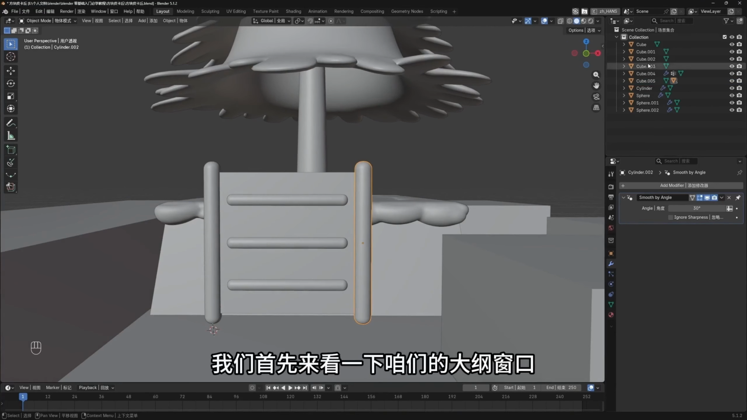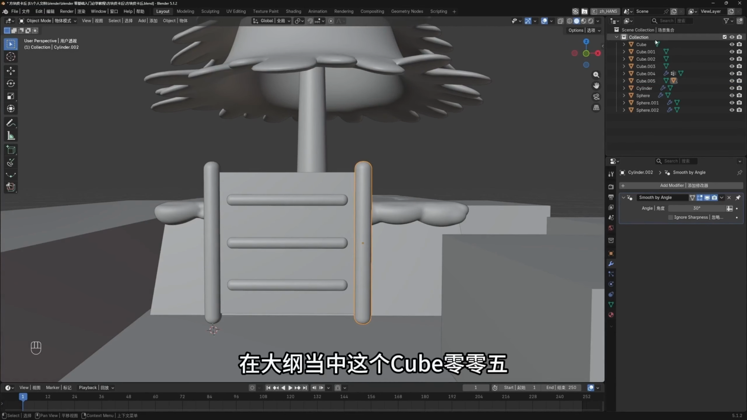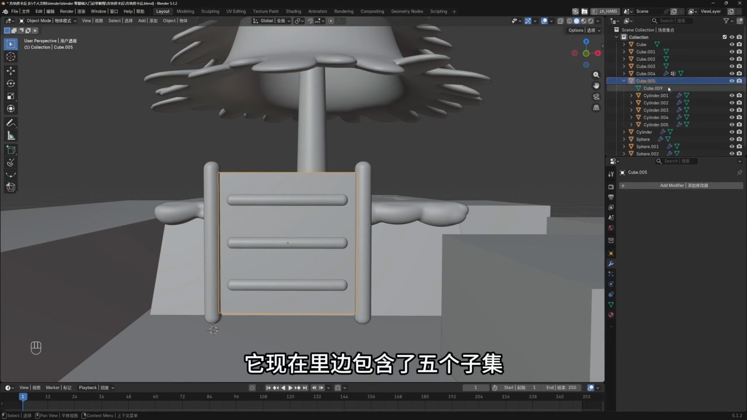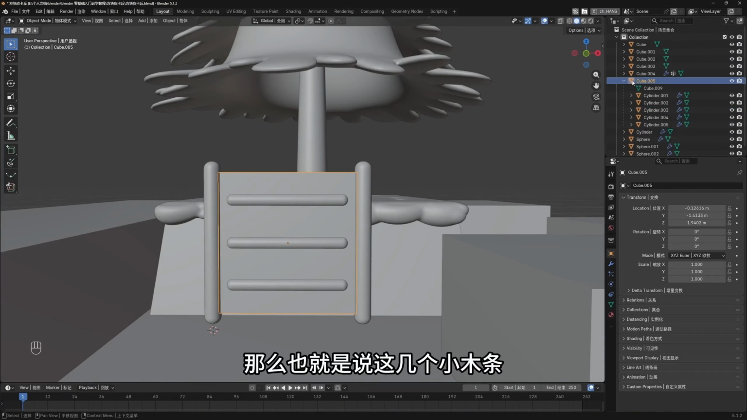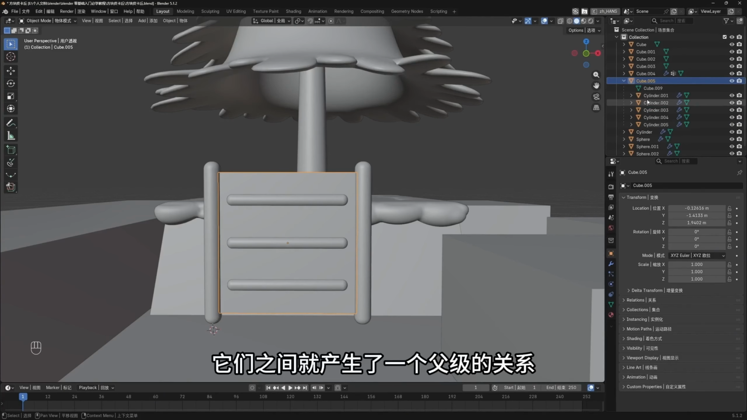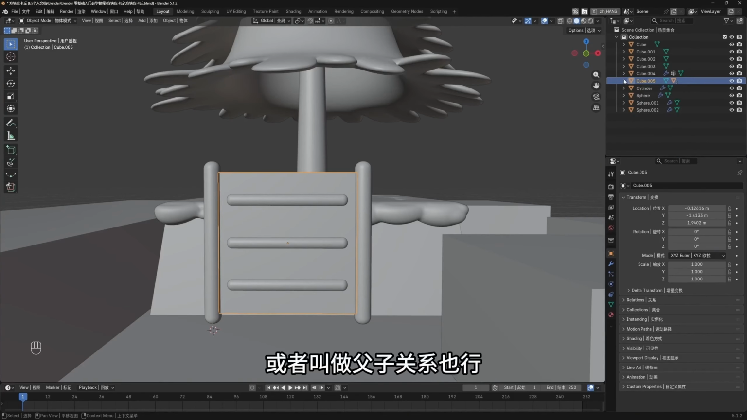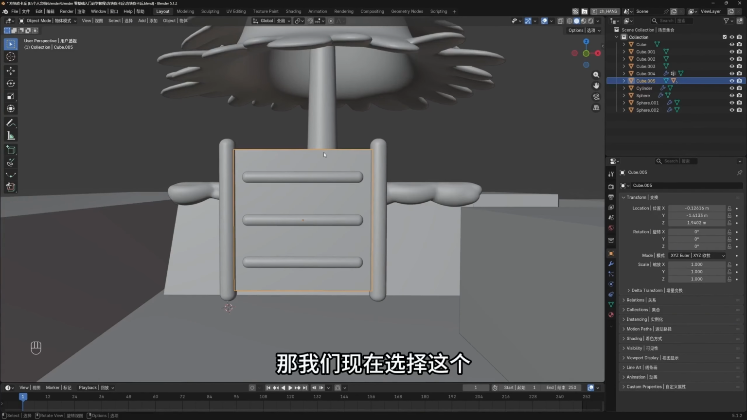So what does it do? Let's first take a look at our outline. In the outline, this cube 005 now contains 5 children. Did you see it? Each one is a small piece of wood for us. So these small wooden strips belong to it, as the next level, right? There is a negative relationship between them, or it can be called a negative subrelationship.